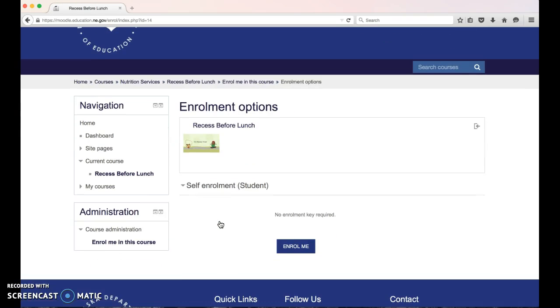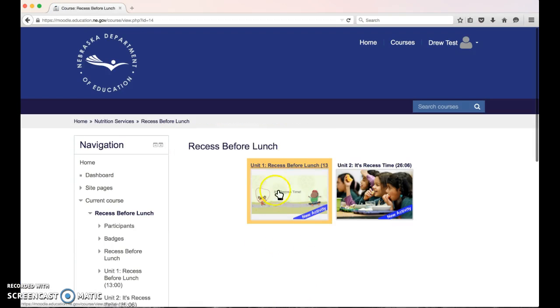And as you can see, if you click on it, you'll see the enrollment options, and it is self-enrollment. So these courses are open and out there to the public. They're free. They don't cost anything to take. And if you decide you want to take it, you just click on the Enroll Me button, and it takes you into the unit. Now, as you can see, Recess Before Lunch has two units as part of this course.